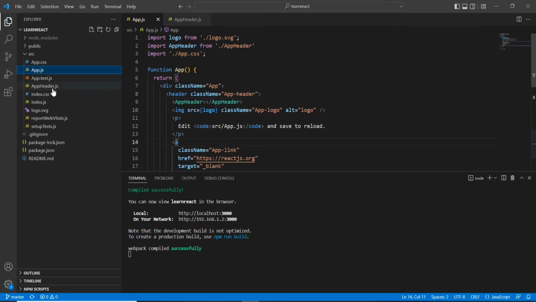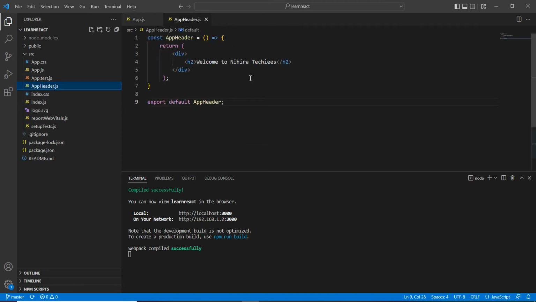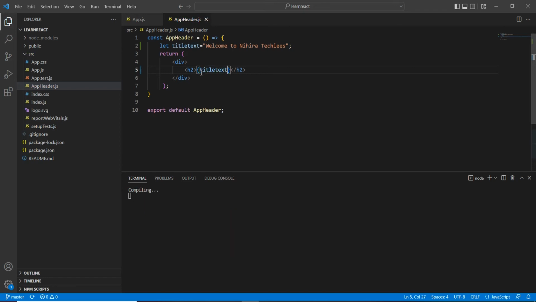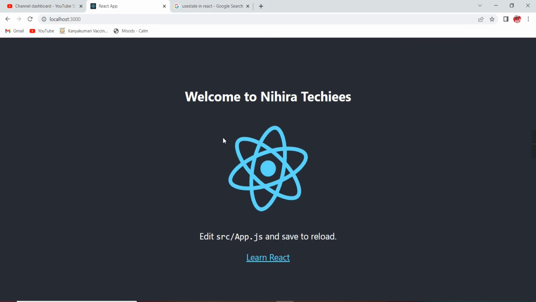Okay, this is my created application. Let me go to this header component. Okay, if you noted here, I just hard coded one text. So let me copy this one. I'm going to declare one variable here, title text. Now let me bind this value here. Okay, let me check the output.